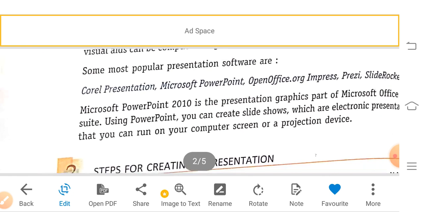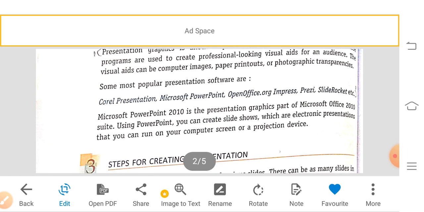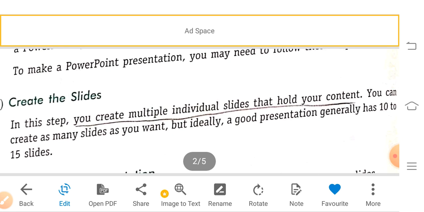So among this software, now we are going to learn only the PowerPoint presentation. Step 1, we are going to see create the slide. How to create the slide. While you are creating the PowerPoint slide, you create multiple individual slides. You can create them separately or together. If you are creating one file, in that you can create 10 to 15 slides.